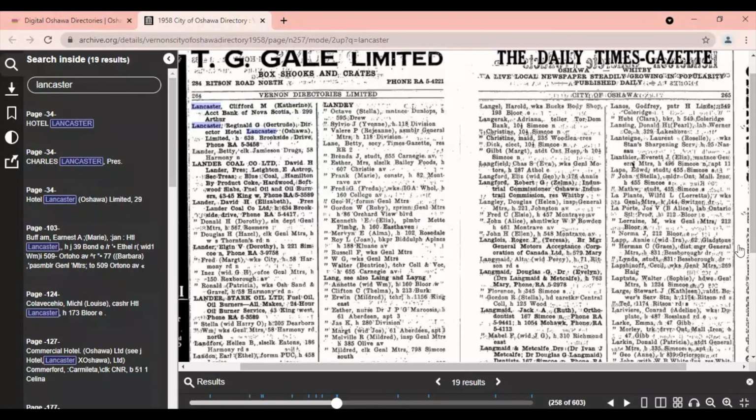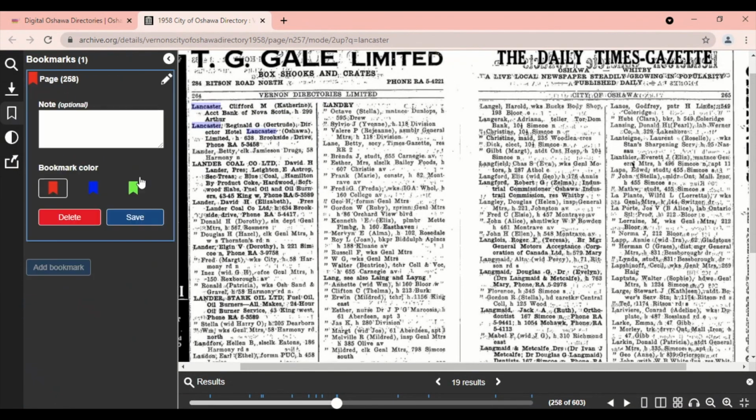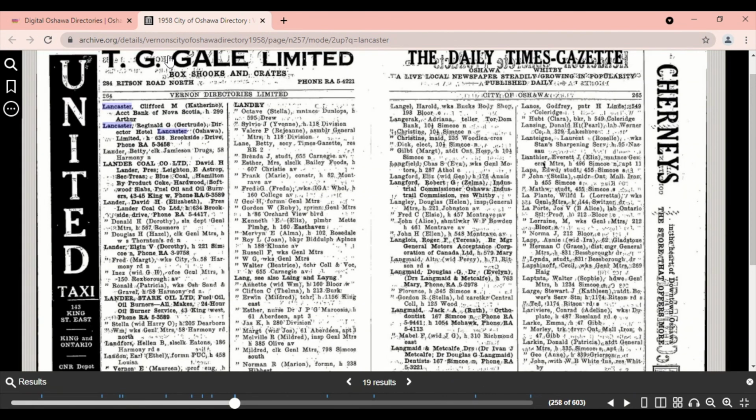If you find something you want to save for later, there are a few ways to do this. You can bookmark the page within Internet Archive once you've created a free account.